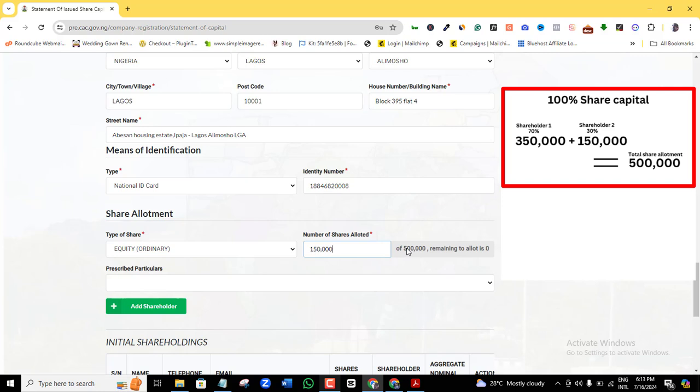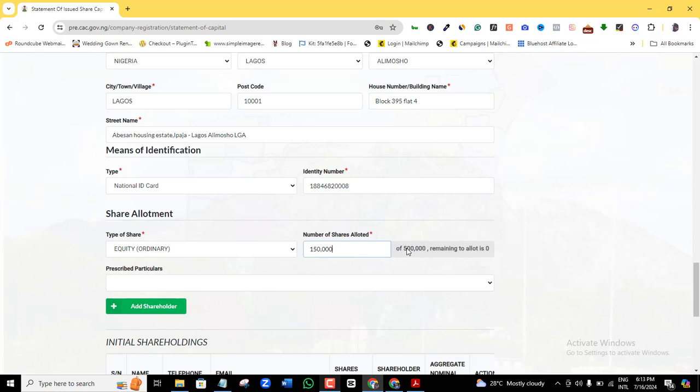So if your own is 1 million, you're going to do the same. 1 million times maybe 70% over 100. What it gives you, that means the first shareholder is the owner of 70% of the share. I believe this is understandable. So if you don't understand it, I want you to rewind the explanation again, watch it again and again and again. You're going to understand it.